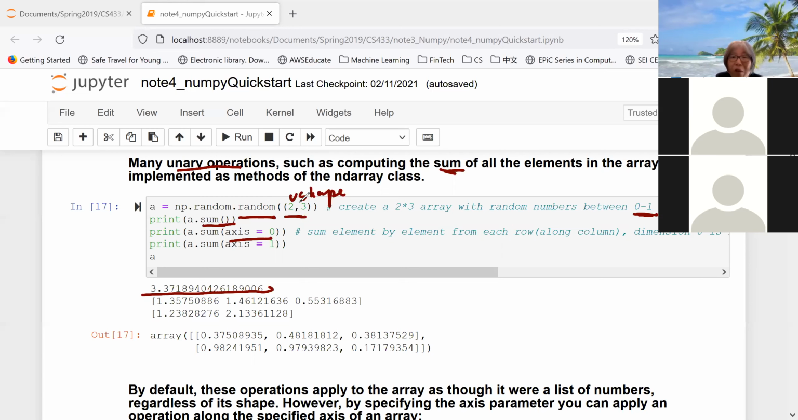So this is 2 by 3, so A has 2 rows and 3 columns. And here we want to do the sum by the first axis. So here axis equals 0. That means the first axis. If we take a look, so this is print.